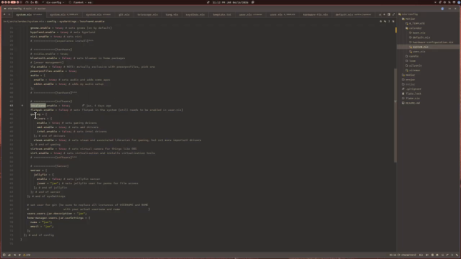Set up local send for the system if we want to send local files, which I do. Gaming stuff, I want to enable drivers, and I want to enable Steam since this is a pretty good rig for gaming. Virtual camera, so I can actually use my camera on Discord or stuff like that. And Vert is just enabling virtualization settings that I've set up, so I can do the virtual machine stuff. So it's fun.